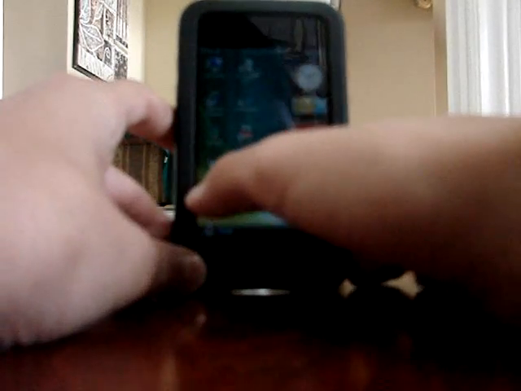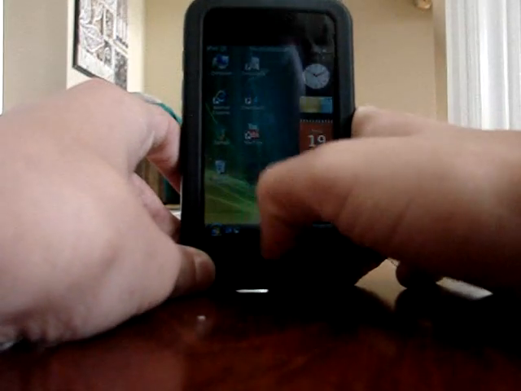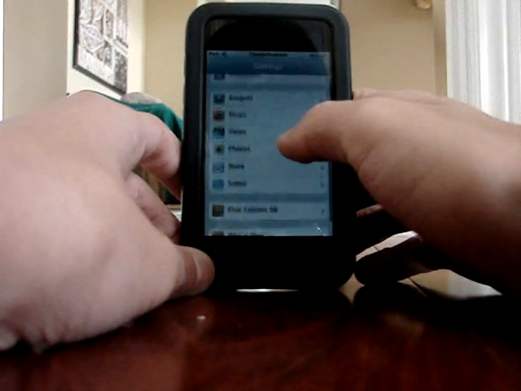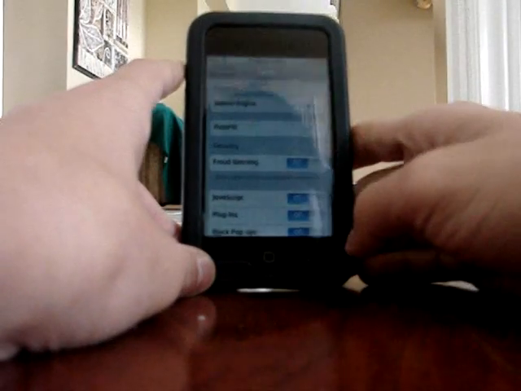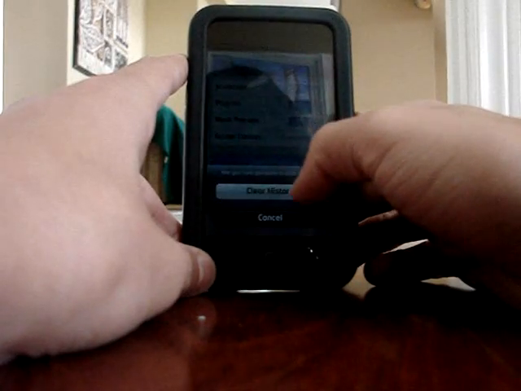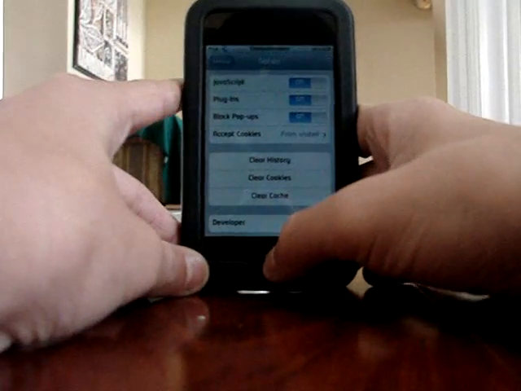Today I'll be showing you guys how to delete your internet history. So first you're going to want to go to settings. After that you're going to want to open up Safari. And you're going to want to click on clear history, clear cookies, and clear your cache. Then you're going to want to click the home button.